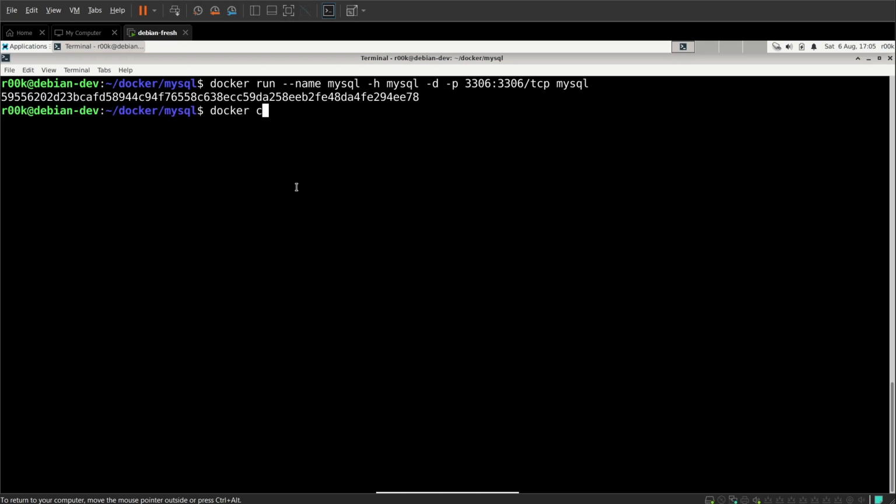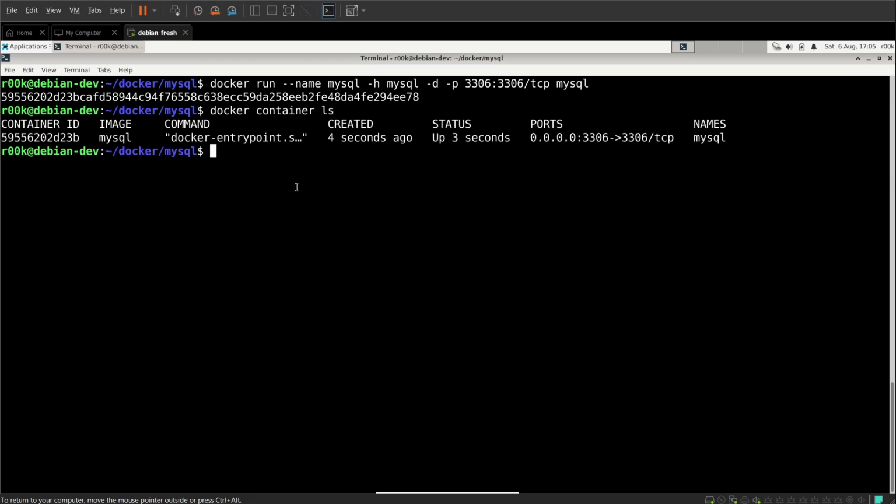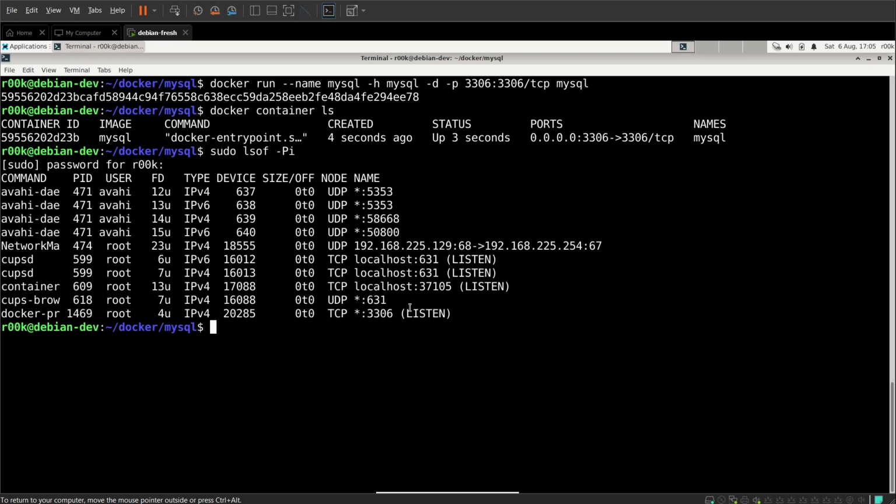Now, if we run a Docker container ls, we see that our container is running and it's forwarding that 3306 port. I'll show you both methods: execing into the container to interact with the database, as well as interacting with it from outside of the container. So let's go ahead and Docker exec into MySQL. We're going to run the bin bash command, so we're just going to come in as a shell.